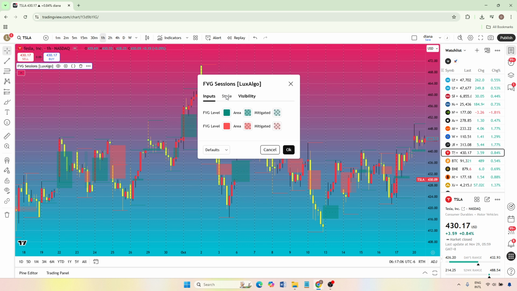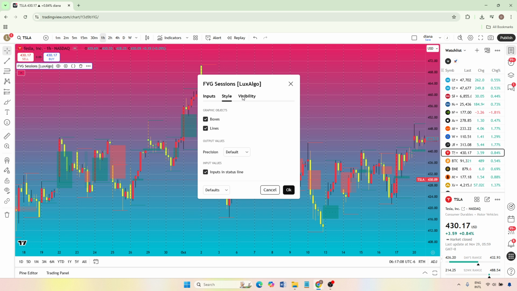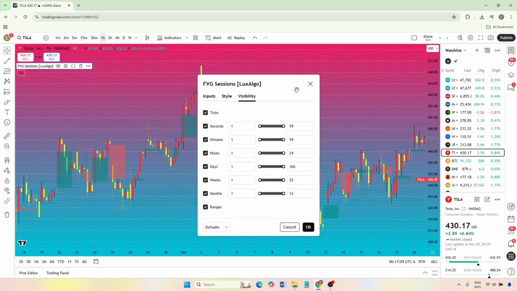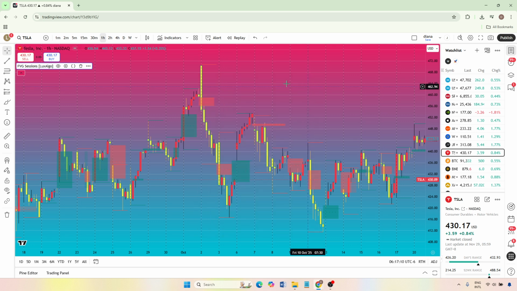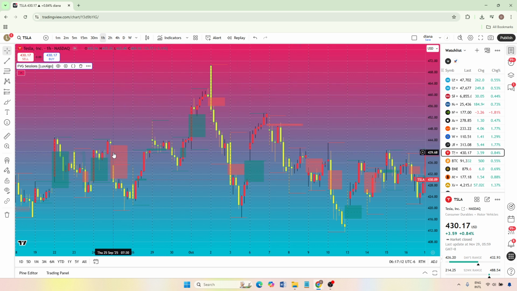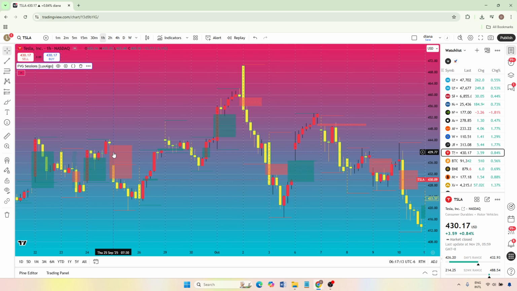Inside the settings, you can adjust things like colors, line styles, visibility on different time frames, and other options depending on how the script was created. Take a moment to explore these settings so the indicator matches your personal trading style and is easy for you to read. When you're happy with your changes, you can click OK or close the window.